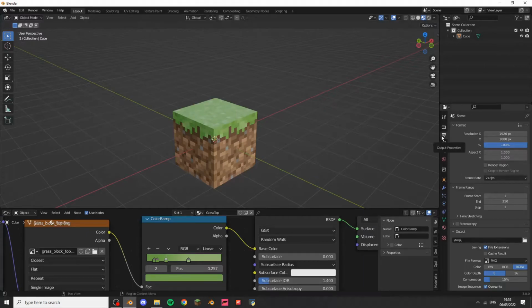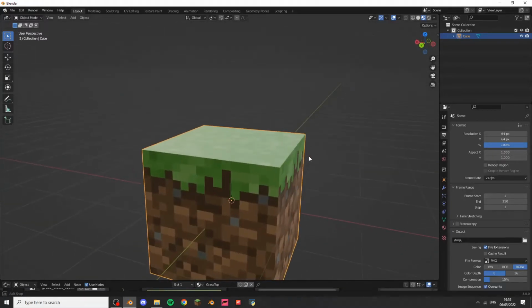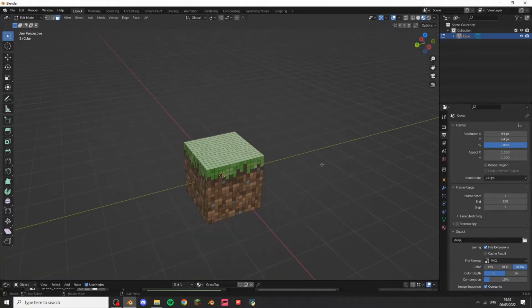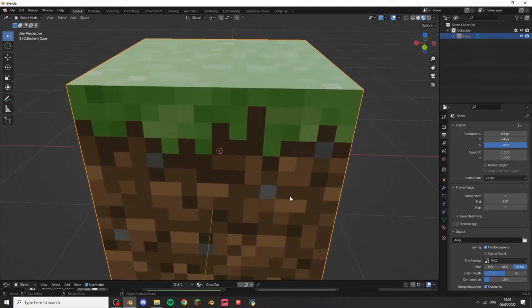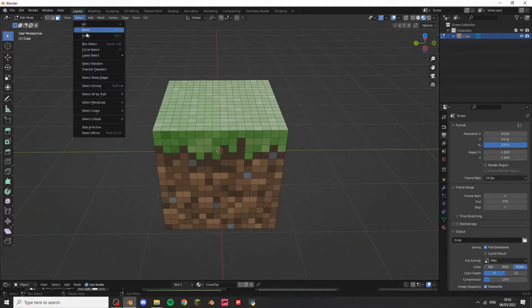So we're going to want to go to Output Properties and change this to 64. Now, this is almost practically perfect. It's good enough. Now we're going to add a bit of depth to it, okay? Make it look cool and different.